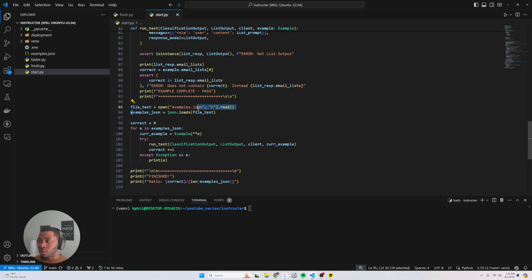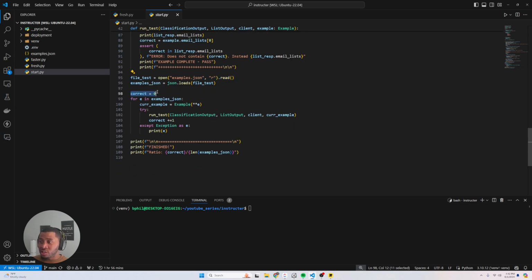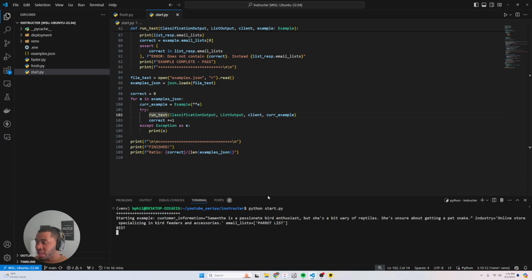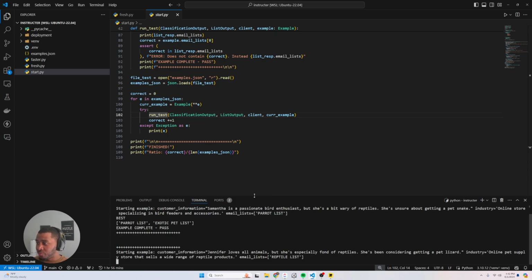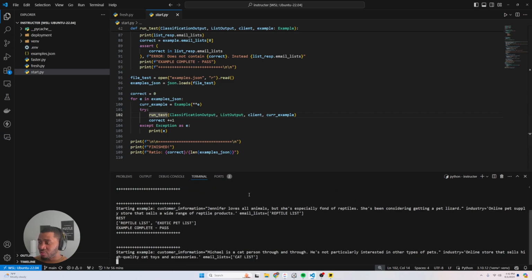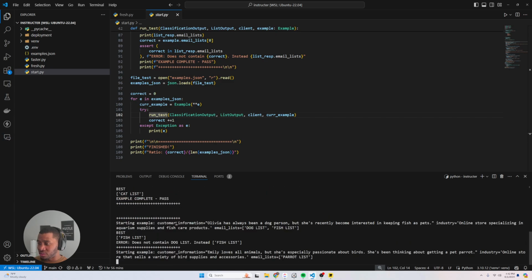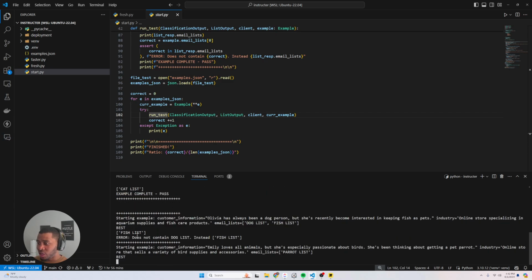We load in our examples, and then we initialize correct to 0. And what we're really trying to test on this first initial run is just getting JSON output. And so we're going to go ahead and run this. So python start.py, and it's starting, okay, parent list. And this is going to take a few moments, but we're seeing, okay, pass. We're getting some good passes here. All right, and we got an error.